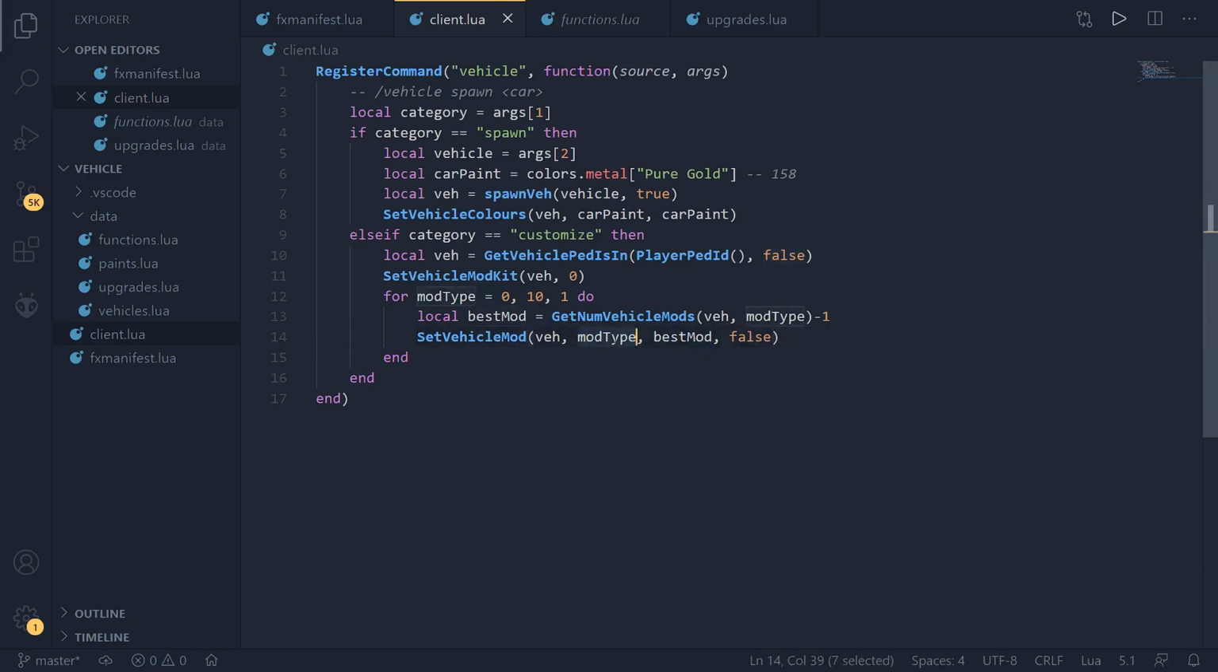So the mod type is just the type of the mod. So let's say 1 or 0. The mod type 0 means spoilers. So let's say we're at the 0 iteration of this loop, it'll say 0, and then this get number vehicle mods will return probably like 4 or something, depending on the car, and that's the number of mods available. So the number of spoilers you can have for this car, it'll return the last number and then -1. It depends on the car, but I just said that so you could visualize what I'm trying to say here.